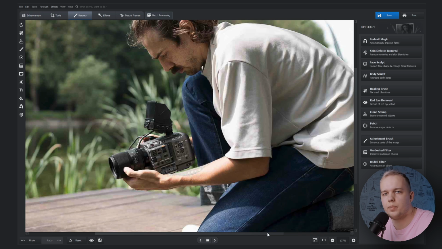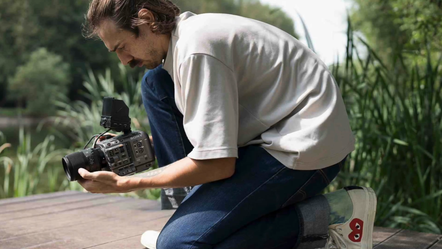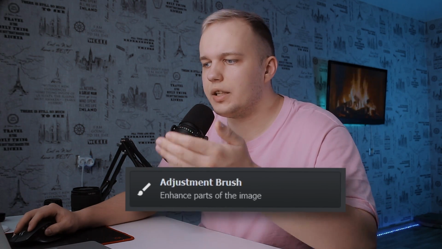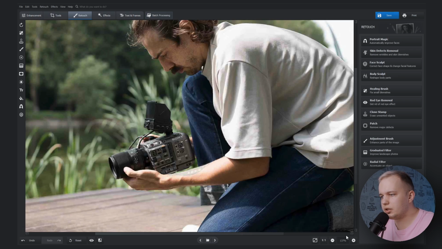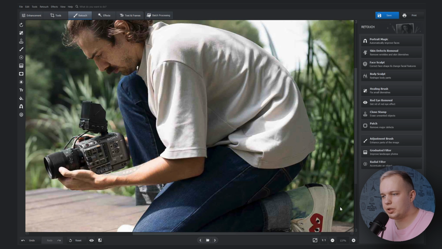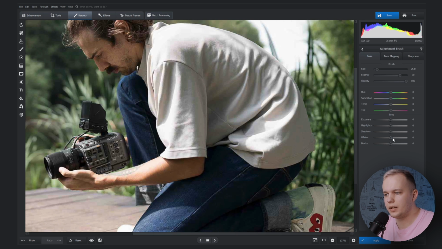Now I certainly like the way the face looks, but there are still areas in the picture that bother me, namely the model's t-shirt. It's riddled with red spots. I'm going to use the adjustment brush on them. Let's zoom in on the t-shirt, switch to the retouch tab and pick this brush. I'll now set its size and paint over the flaws.